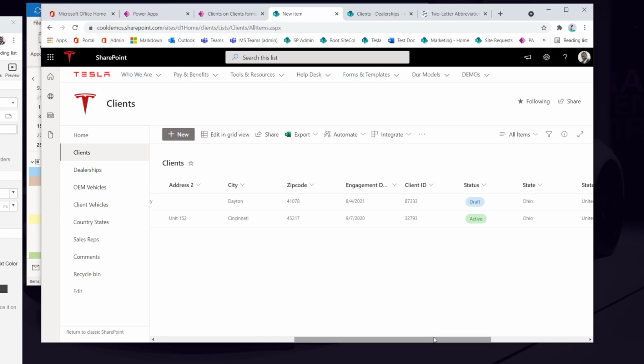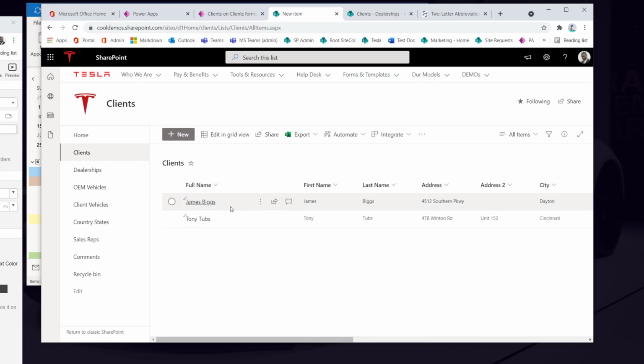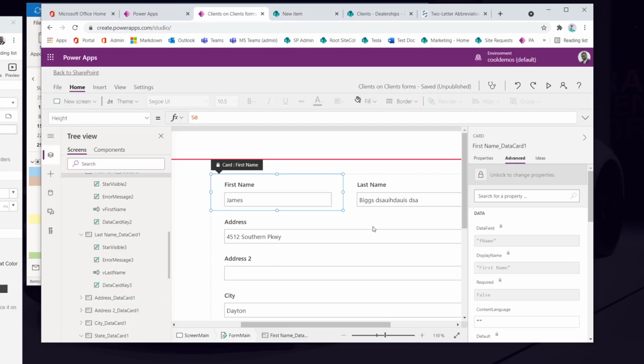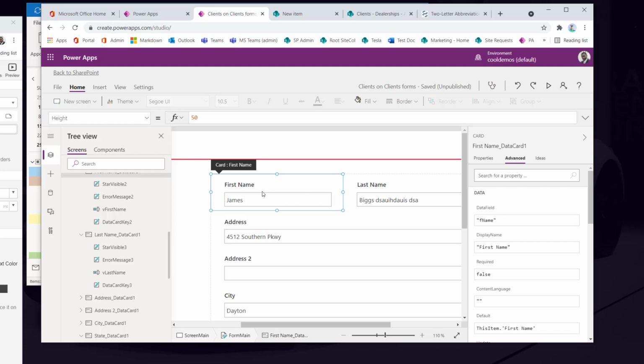But if you do not put the required field on the data source, you can still make it required. You just put the required on the Power App form itself, and that's what we're going to do here. So what I'm going to do is just go here, unlock each one of these, and then go to required.